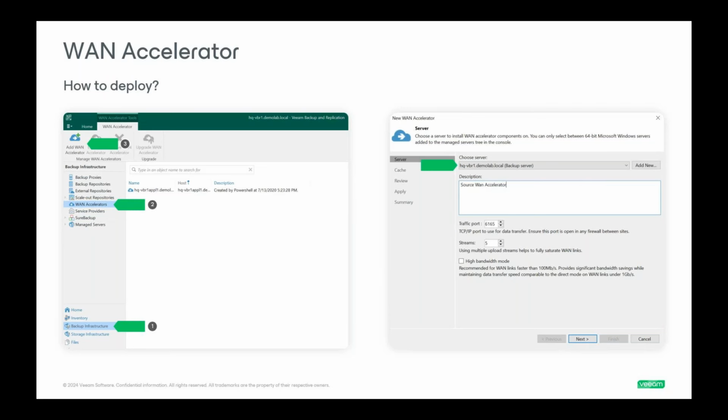Once we're on the screen, you can see it's using a traffic port that by default is 6165. Obviously, you could change these if you needed to. You can also see that we are able to use multiple upload streams. I believe 5 is the default in this case. And then there's a check to enable high bandwidth mode if you're having 100 plus megabytes per second.